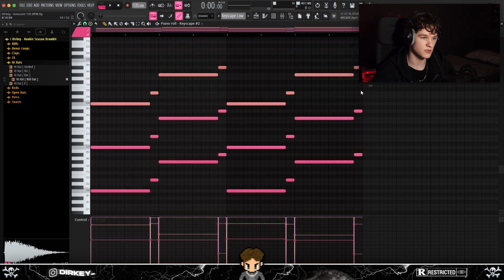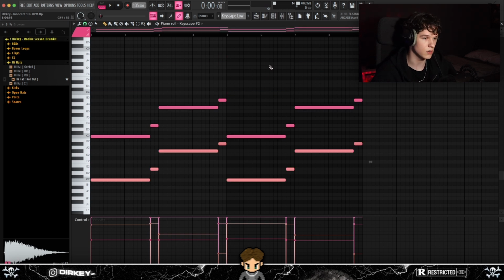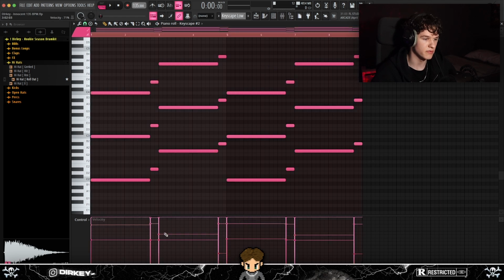Then I copied it down 2 octaves to kind of fill up the frequency spectrum, make it sound a little bit more full. So right here, started out on these notes right here, pitch it up an octave and pitch it down an octave. And also make sure to mess around with the velocities a little bit.